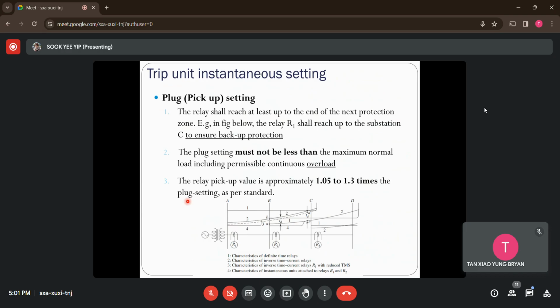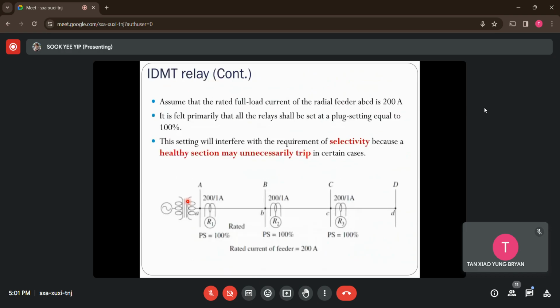With such a case, if we go to the next slide, there are things that need to be considered if we want to tune the plug setting for the overcurrent relays. Let's refer to this diagram for explanation. What would be the possible issue faced if we tune the plug setting value? This is actually a radial distribution network where the transmission line has been divided into 3 sections, with substations A, B, C, D.